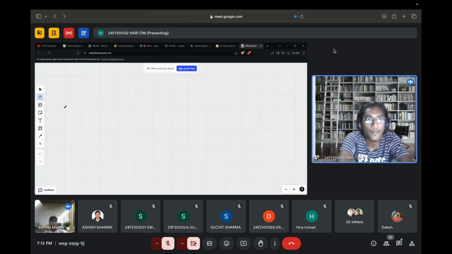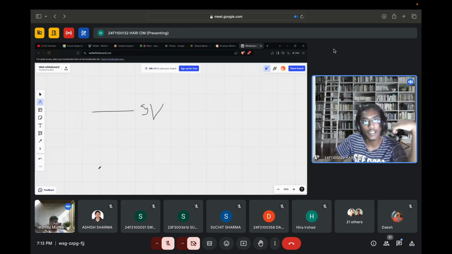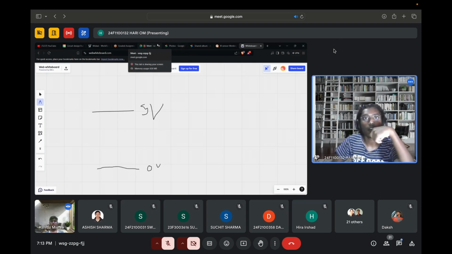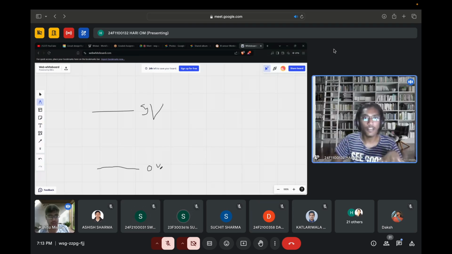Is my screen visible? Okay, so this is a 5 volt level. Wait a second. This is a 5 volt level, and this is a 0 volt level. The screen is not visible, Arun. What? I think... Yeah. It is not visible? No, it is visible. Where? Okay. Yeah, so this is the 0 volt level, and this is the 5 volt level.